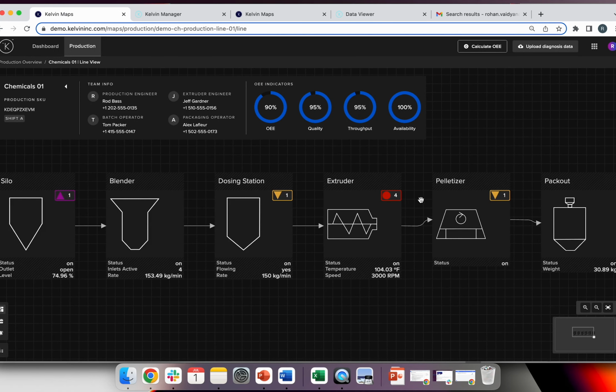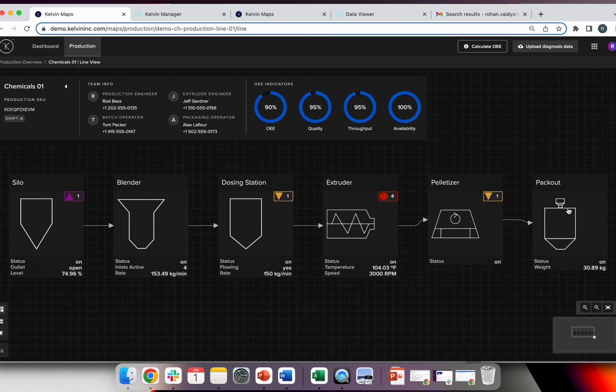So what you're seeing here is a next level view of the line. It shows you how the process logically looks like. So material is flowing into the silo, it goes into the blender, it goes into a few other assets on the process, and it finally goes into the pack out. For each of these assets, we show you metrics at the bottom over here. And for each of those assets, we also show what are the alarms and what state of alarms they are. So for example, on extruder, we have 4 critical alarms, but on silo, it's just an informational alarm. And once again, you can see a summary view of the OEE indicators at a process line view.